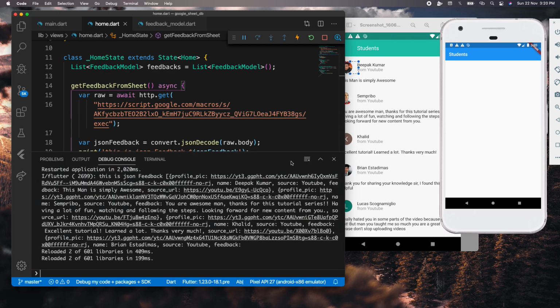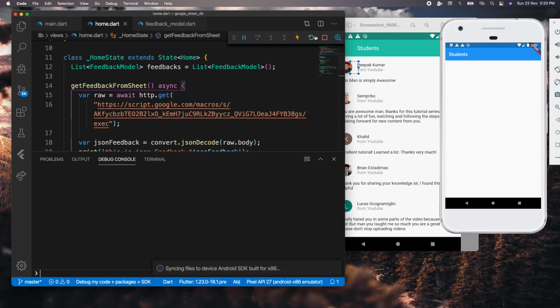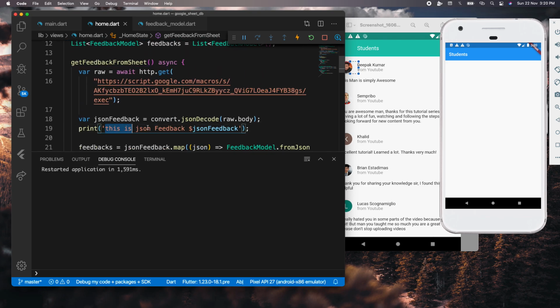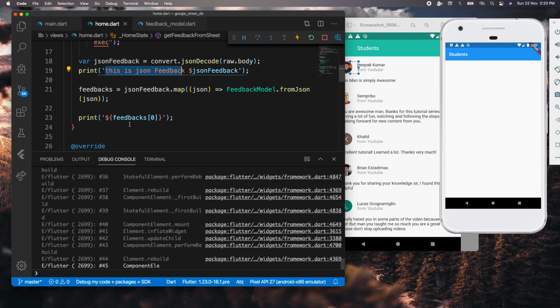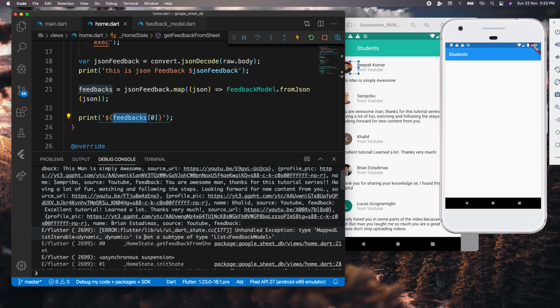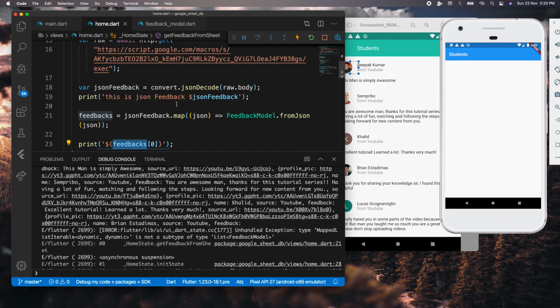So let's save that and see how it is working. Let's go back to the debug console, get rid of everything, and restart the application again. What we are expecting is to first see this JSON feedback, and next we want to see the feedback 0 value. So this is the feedback which we got, but an unhandled exception: type mapped list iterable is not a subtype of list feedback. Okay, so that's not exactly what we wanted.